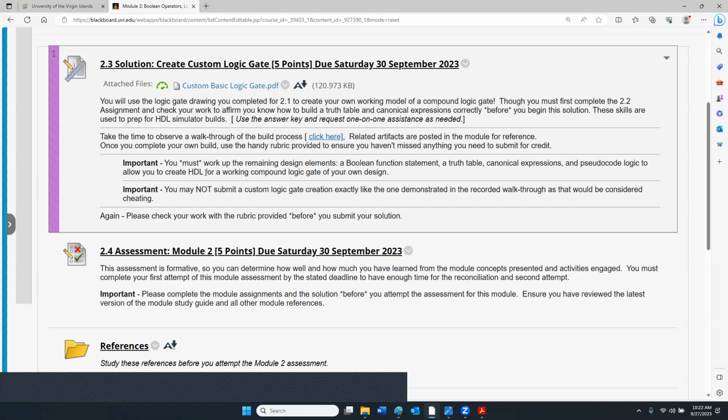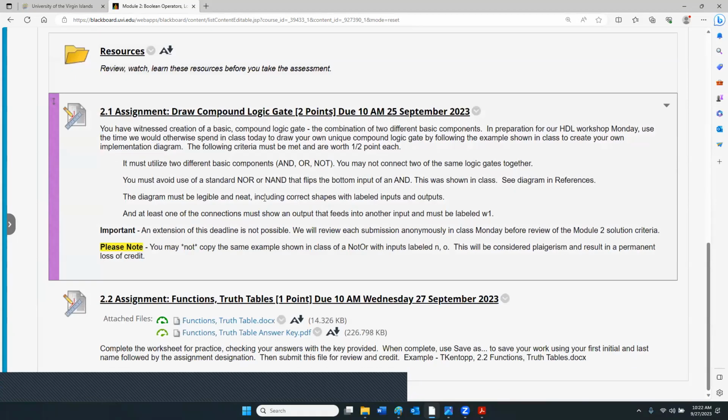We've reminded people, and if you didn't get it in time, then you're not going to have credit for the assignment at this point. If you draw the logic gate and turn it in after our class, then you've posted the solution, your submission for 2.1, but you didn't make any of the 3 different deadlines.